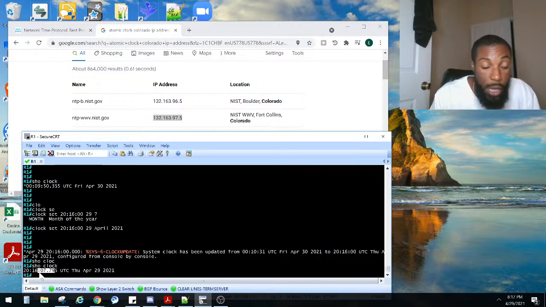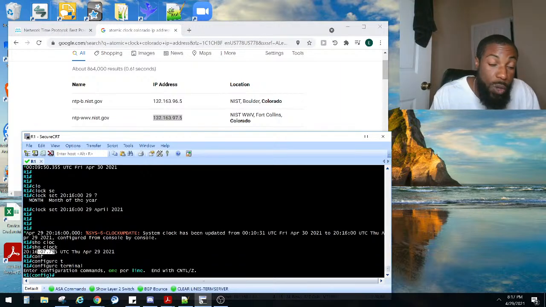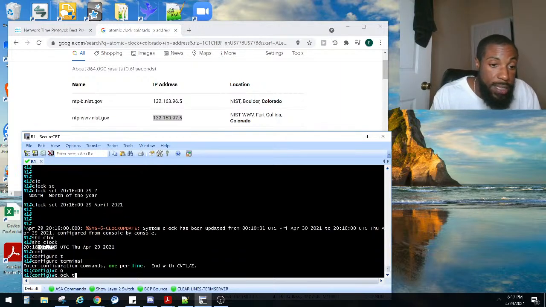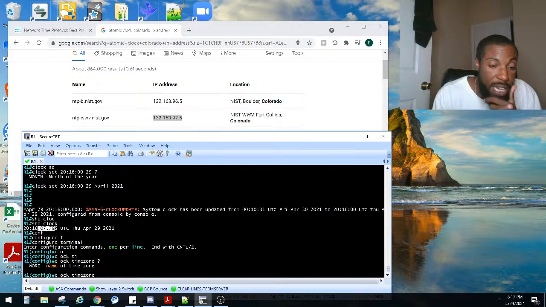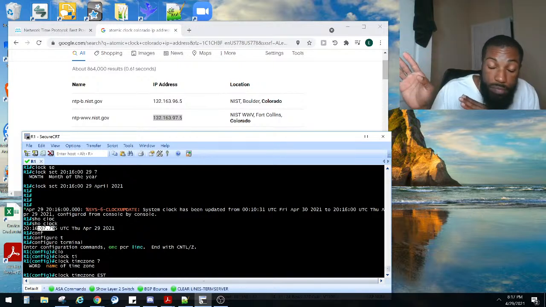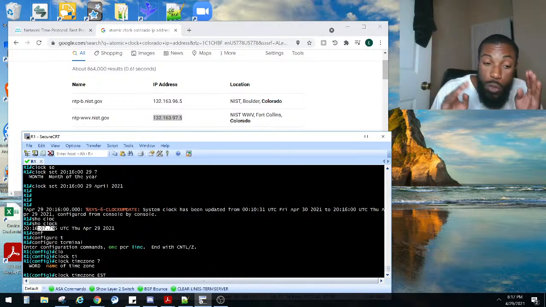And the way we did that, well, you got to go global config mode for that. So global config mode, and you're going to say clock time zone. And I'm in the Eastern time zone. Because you guys don't know, I'm in Florida, right? So Eastern is just, the code for that is EST. Whatever time zone you guys are in, if you're in Pacific time zone or whatever, you got to know the three-digit code. You might have to Google that. So I know that EST is Eastern Standard Time Zone.